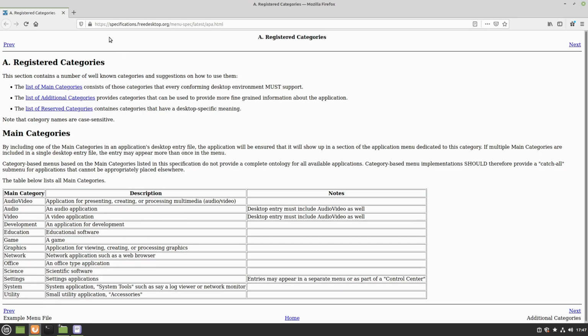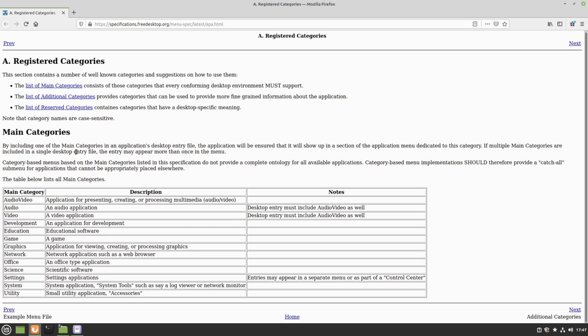You can get this list at specifications.freedesktop.org/menu-spec/latest/apa.html. And these are the main categories. So if you enter one of these categories, it will highlight in red and that will tell you where it is. You can see a few of these have subdescription notes. So if you're doing audio and video, some desktops will split audio and video into separate categories. Note that it says must include audio video as well.